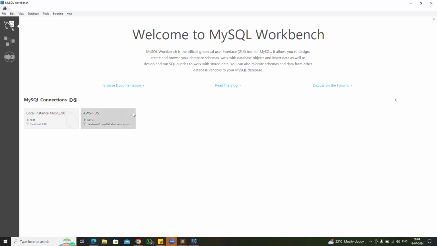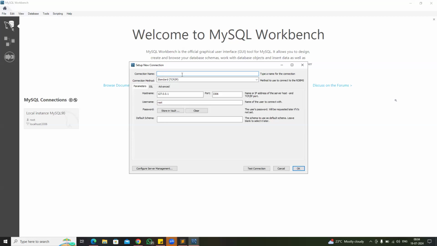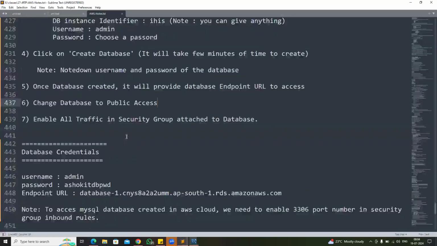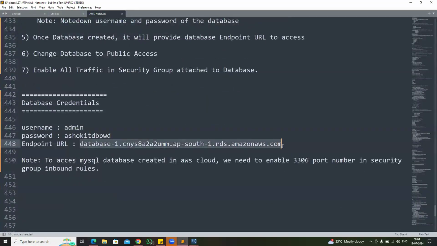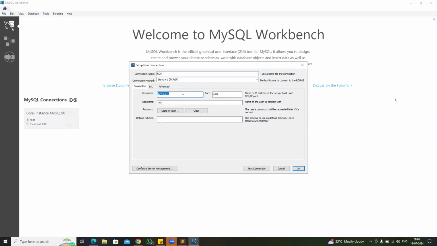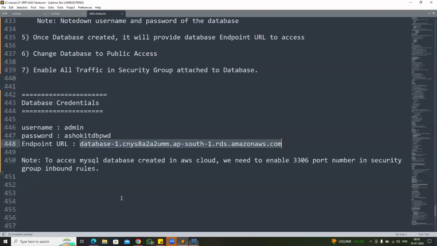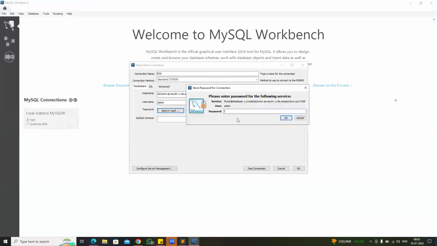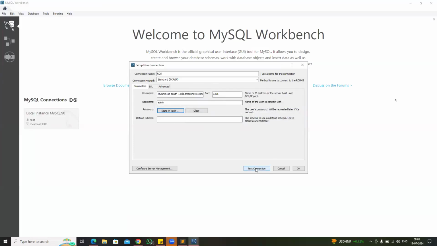Right. So let me delete this and let me create the new connection. So RDS is the connection name, the host name, that is endpoint URL. I'm giving this URL. Instead of localhost, give the endpoint URL. Username is admin and password. This is my DB password. Okay, test connection. We should get success message.